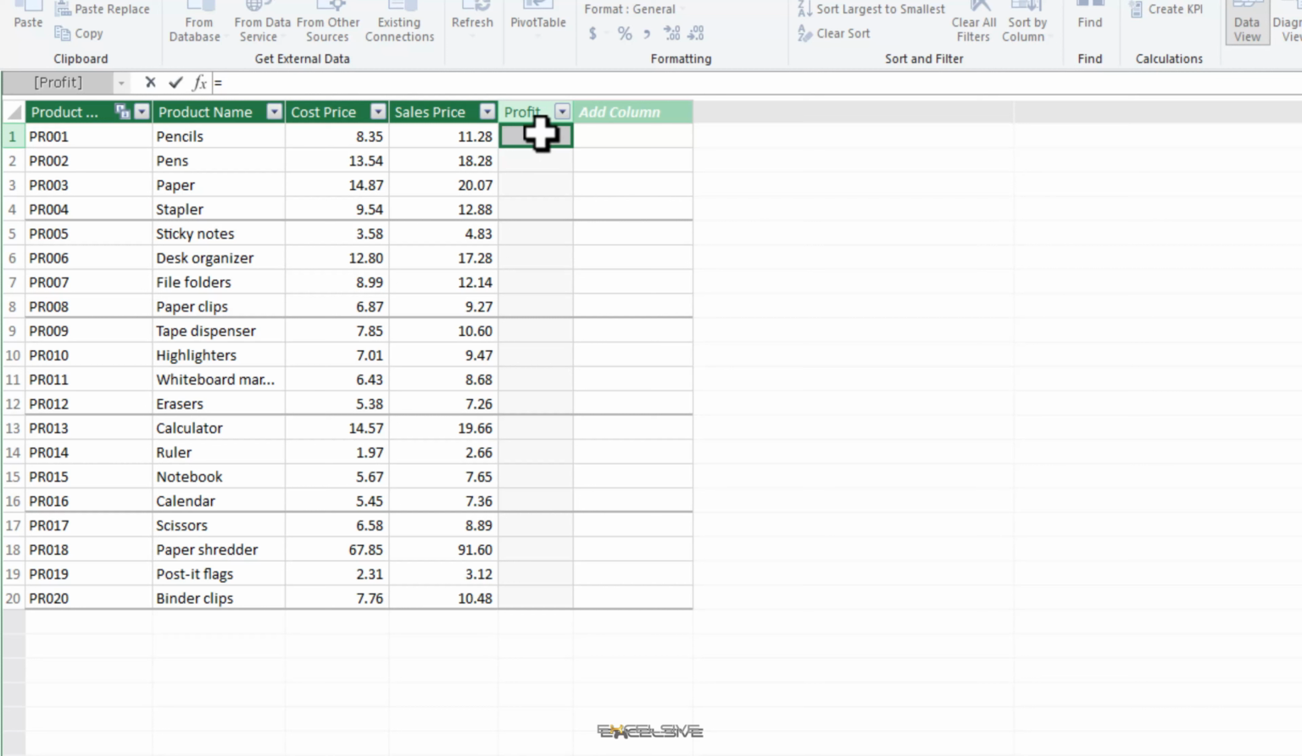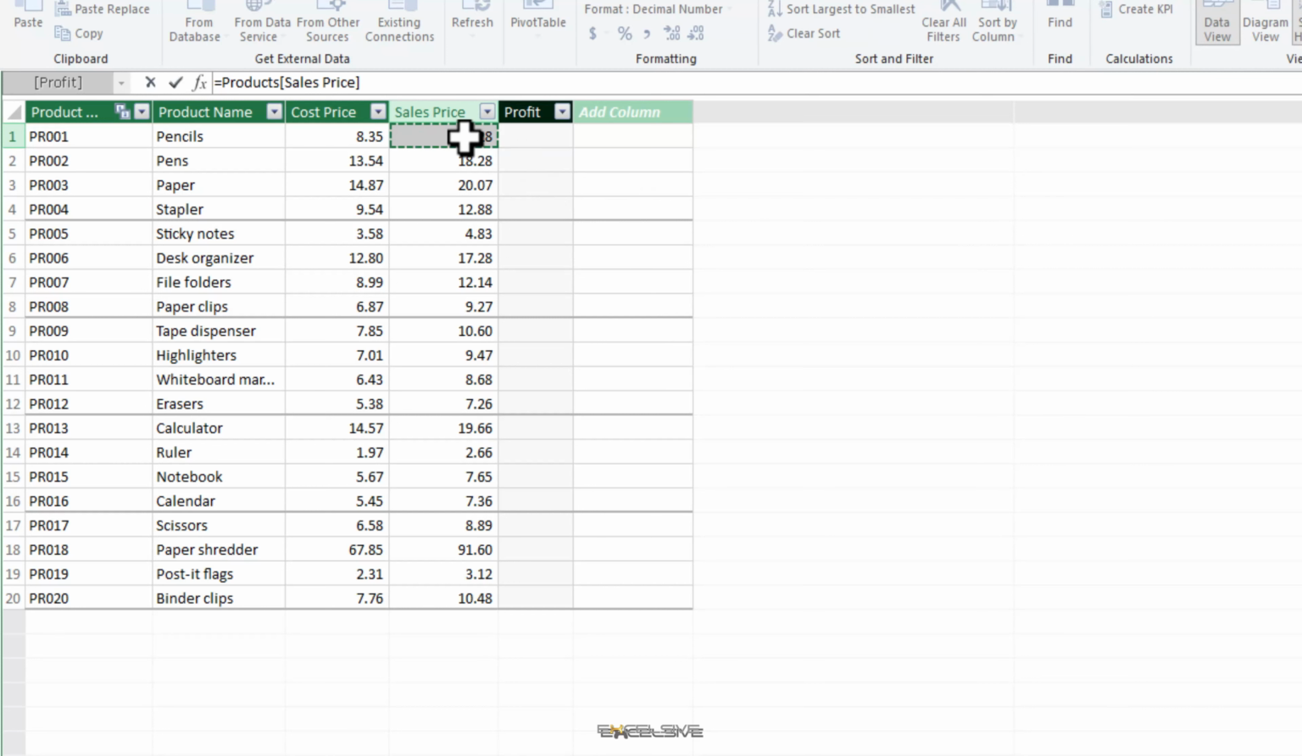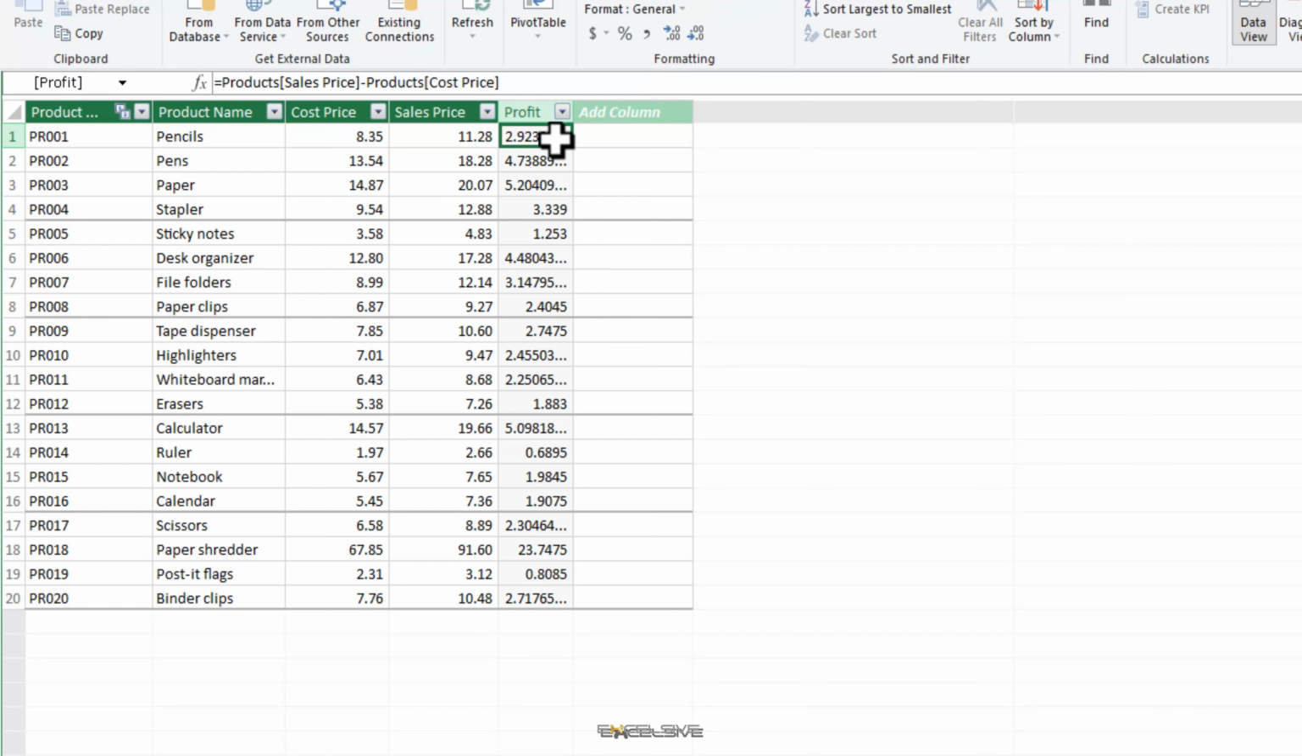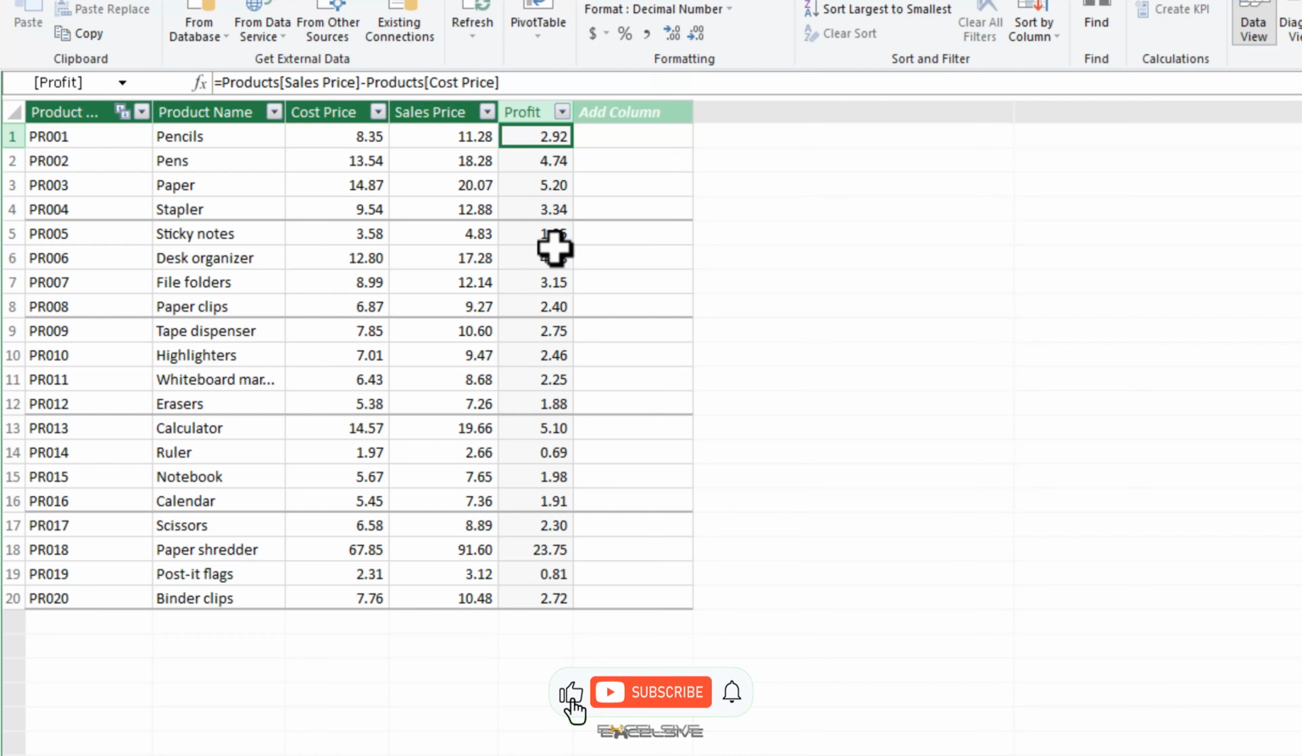Let's try that. Let's first click on the sales price. It works so far. Put a minus sign and now click on cost price. Press enter and done. It shows multiple digits after decimal. So let's fix that as we did earlier, and done. You should note that this new column profit that we have created here only exists in this data model here. The original product file will not have this column magically appear.